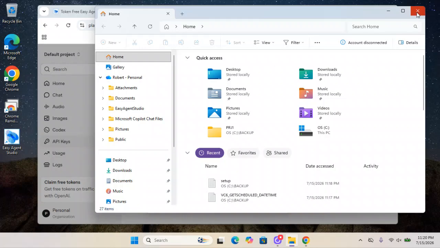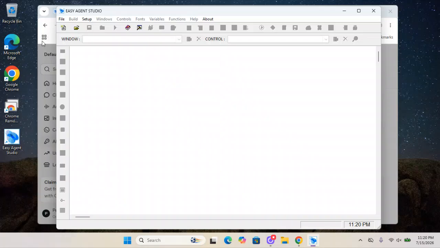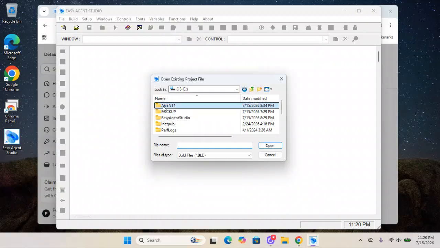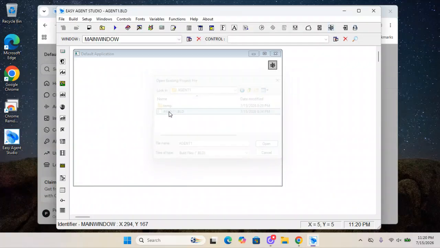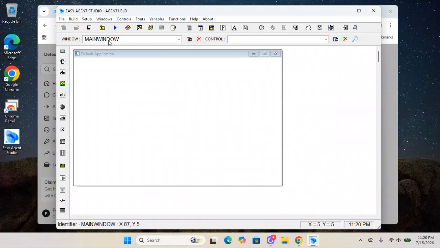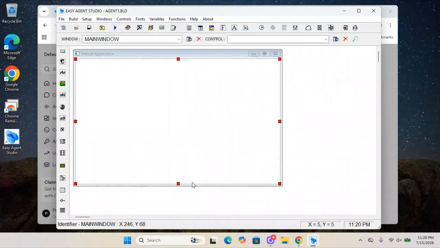Easy Agent Studio. I'll go ahead and close that, double click on that. We're going to go into our previous agent, which is agent 1, the first one we did in our setup and installation. Let's do this first.